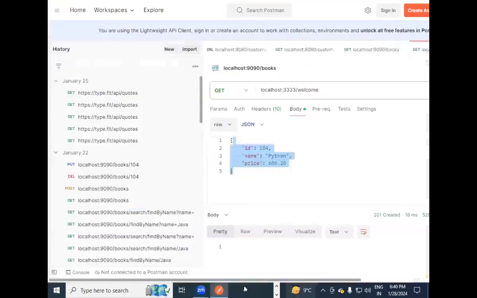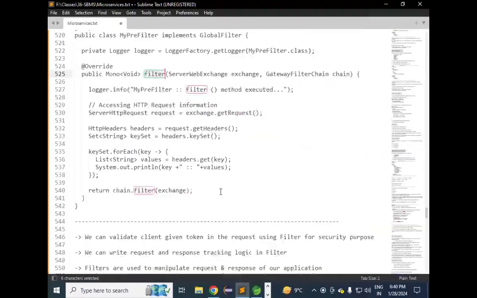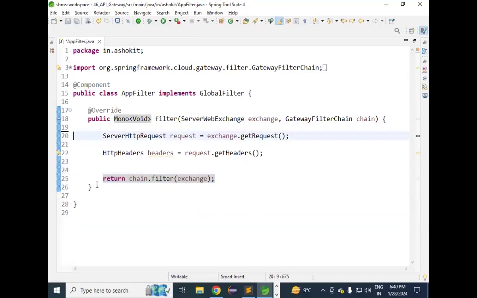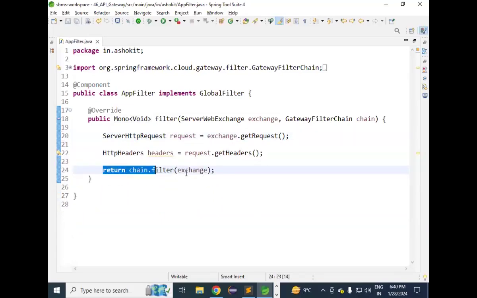What is this method to process to proceed further? Return chain.filter with the exchange method. So what is the meaning of this? Chain.filter means forward this request to the next filter if available. If the next filter is not available, send the request to the actual microservice they are accessing.